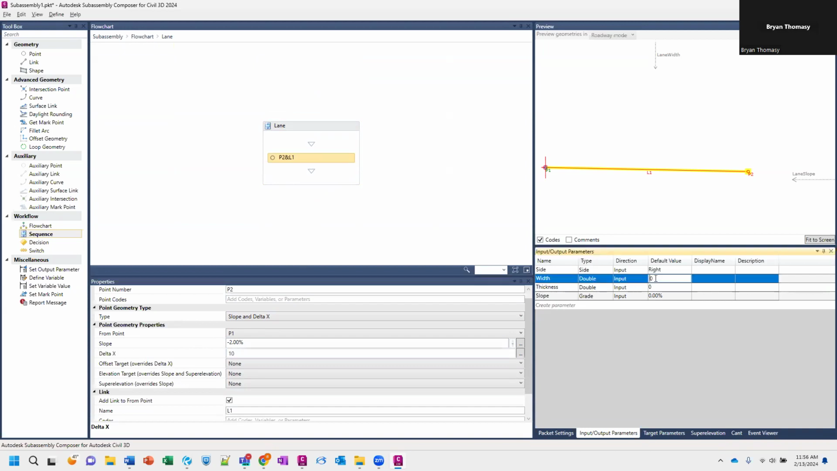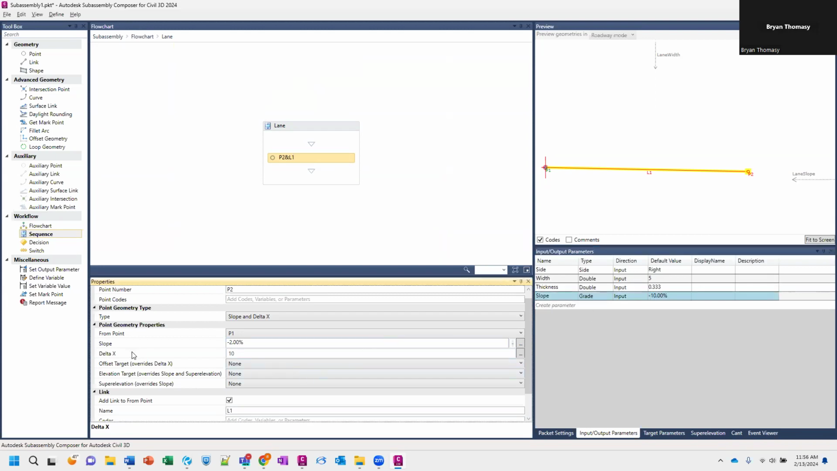Let me go ahead and set this to a value. We'll set that to 5. My thickness will be set to 0.333, and my slope will be set to -2. We'll set it to something like -10, just so it's different. All right, so my delta x, instead of 10, will be width. And just type it in.